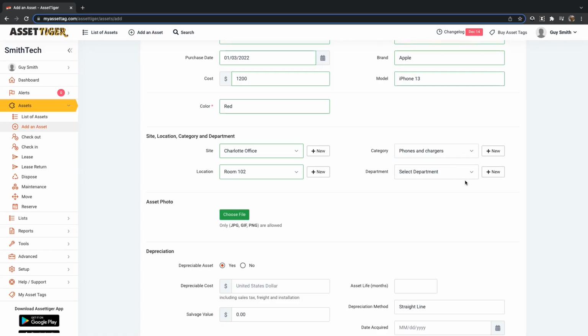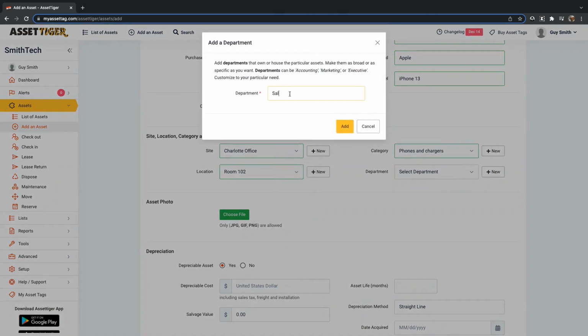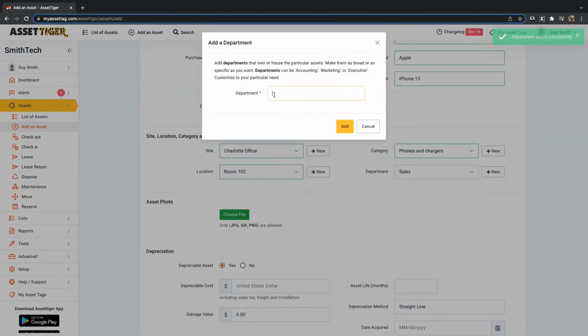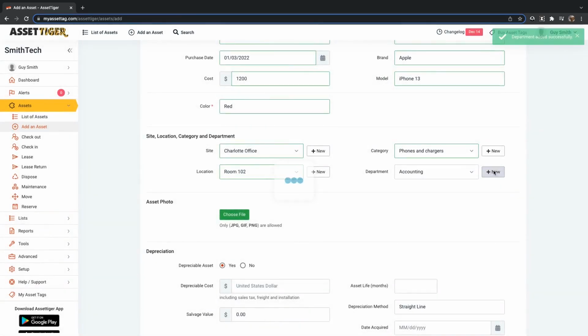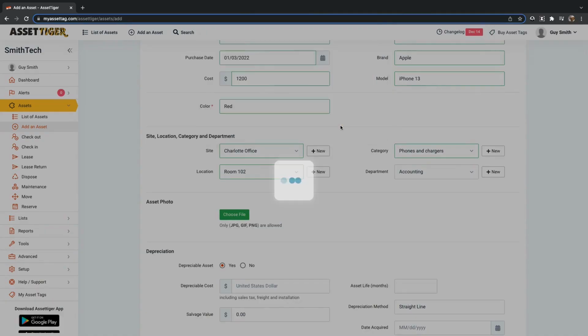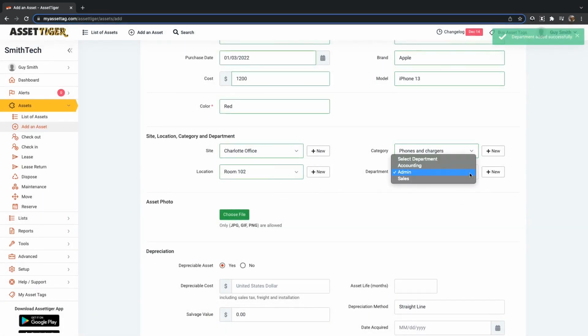And the fourth thing is departments, which we actually haven't added yet. See, there's nothing here in the pull down menu. So let's decide which department is going to be using the asset. First, you have to add a couple. Let's add the sales department. Click add. Let's add the accounting department. Great. And let's add admin. All right, now we have three departments to choose from. This phone is going to be used by the sales department, so select sales.